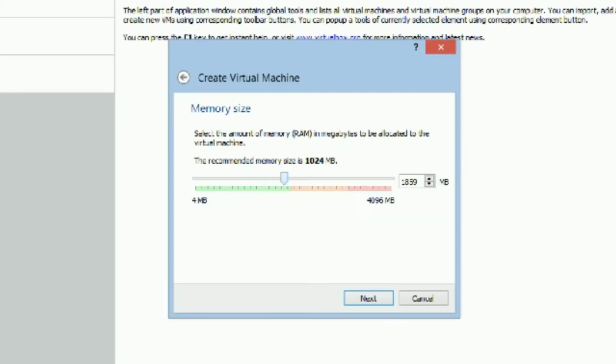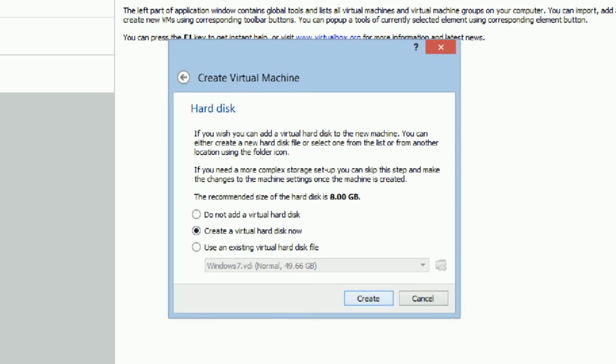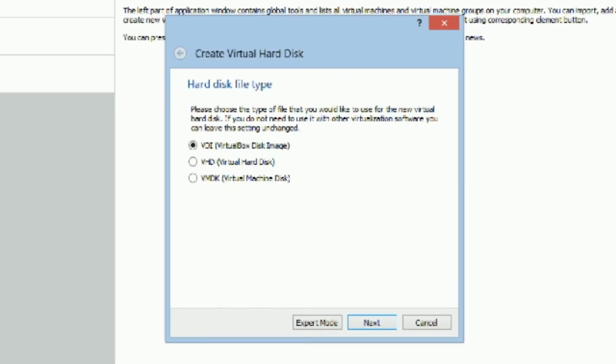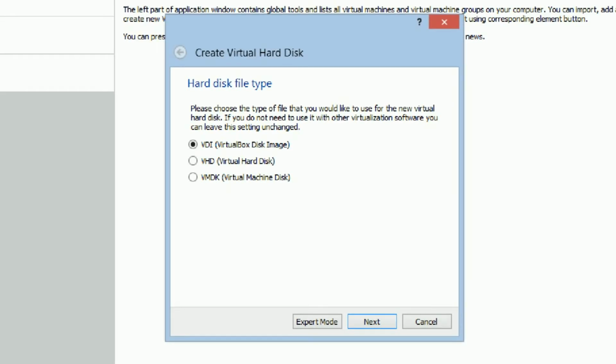Step 2. The next step would be to allocate the RAM. It is recommended that you allocate at least 1024 MB, 1 GB, for Kali Linux to run perfectly. Step 3. Next, choose to create a virtual drive, and then in the next window select the hard drive type as VDI, virtual disk image.